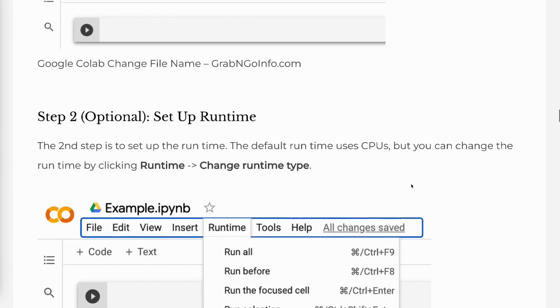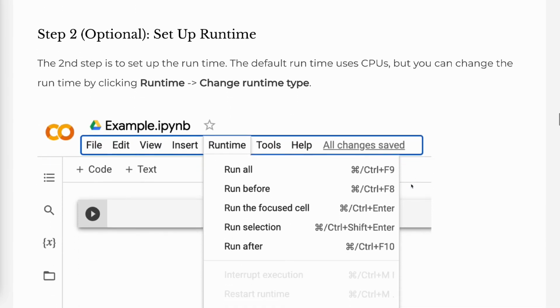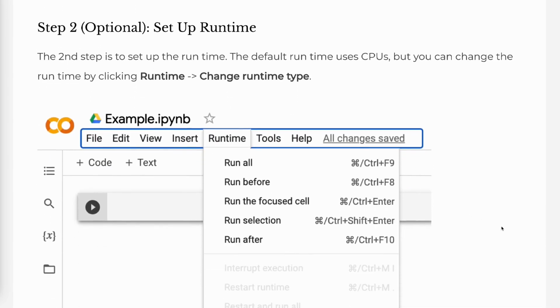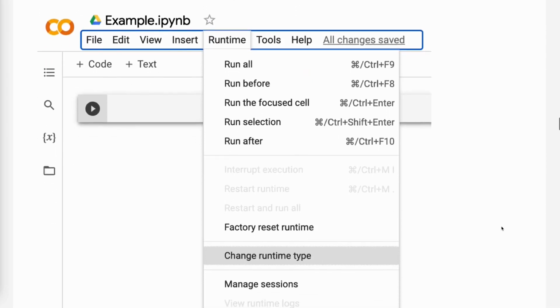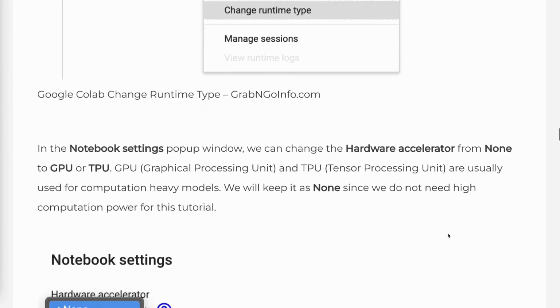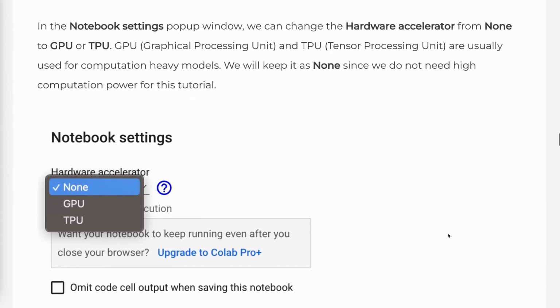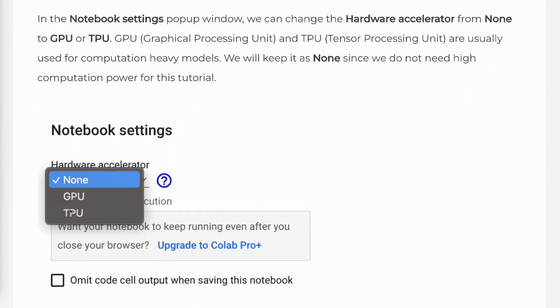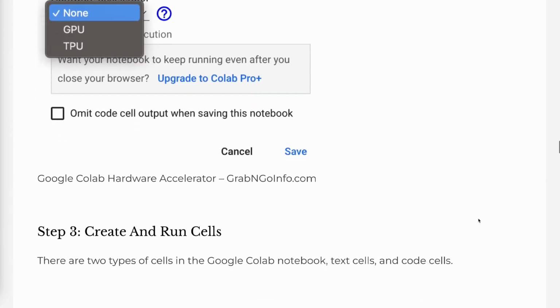The second step is to set up the runtime. The default runtime uses CPUs, but you can change the runtime by clicking Runtime, then change runtime type. In the Notebook Settings pop-up window, we can change the hardware accelerator from none to GPU or TPU. GPU and TPU are usually used for computation-heavy models. We will keep it as none since we do not need high computation power for this tutorial.